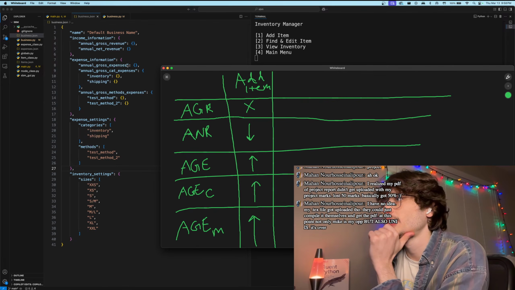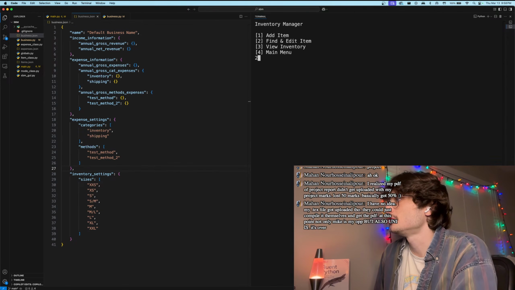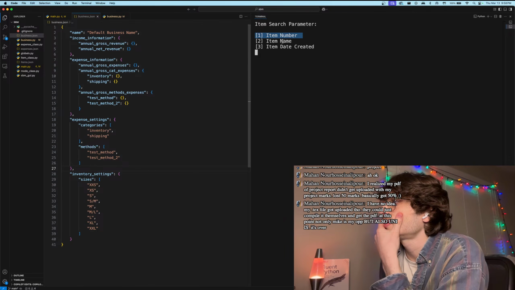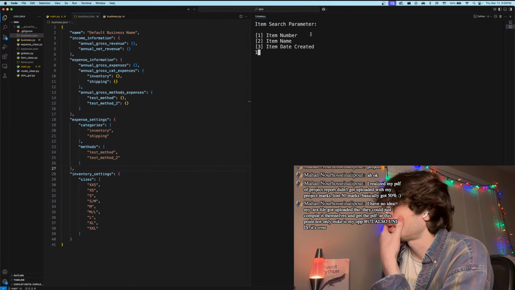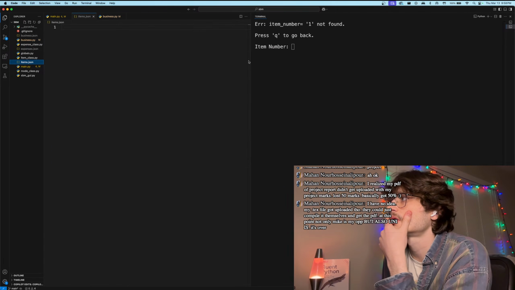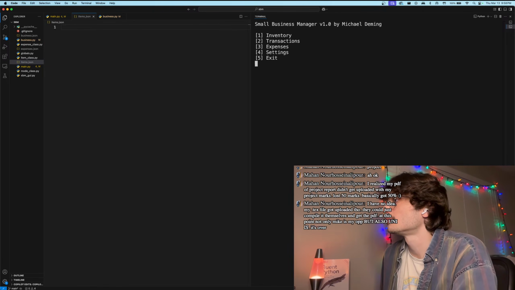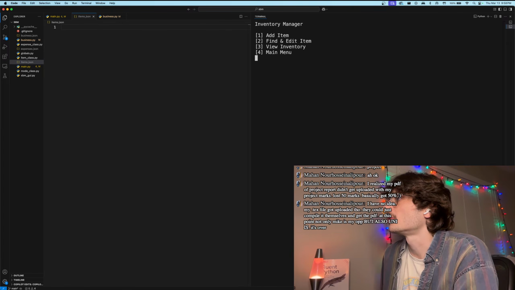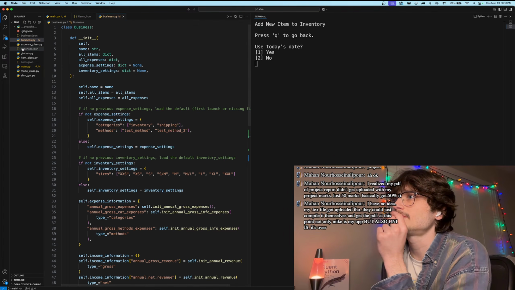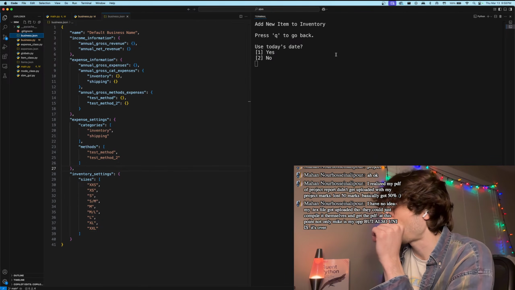Perfect. So then what happens when, let's go into the menu, let's go to edit item. Item number 1. Okay, so we don't even have any items in here. So let's go back. Inventory, add item. If we add an item, does that happen? Now let's verify. Let's add an item.